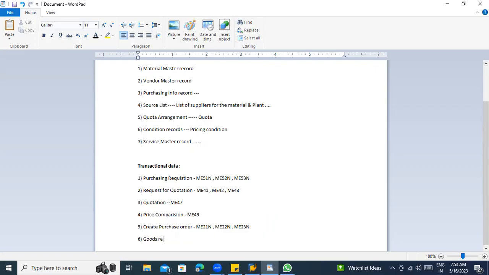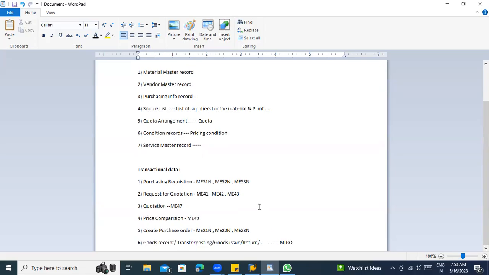Then goods receipt, transfer posting, goods issue, return delivery, vendor returns. All these things we will be doing in a single transaction code, that is MIGO.